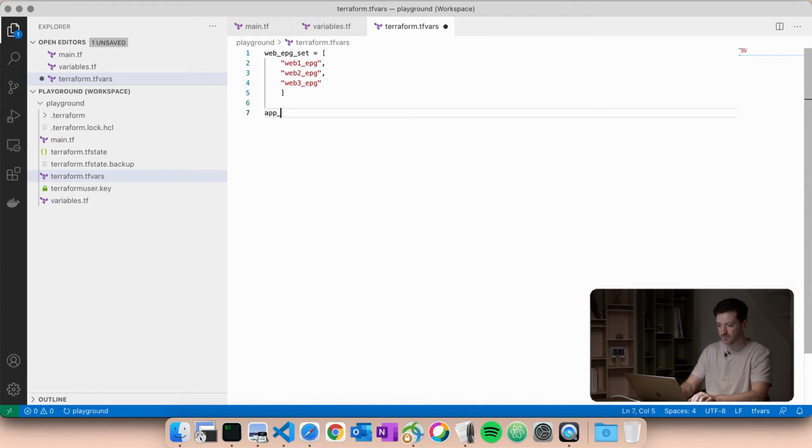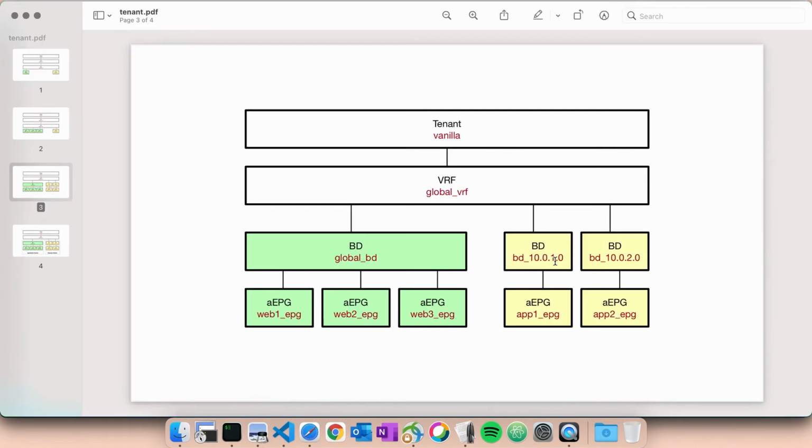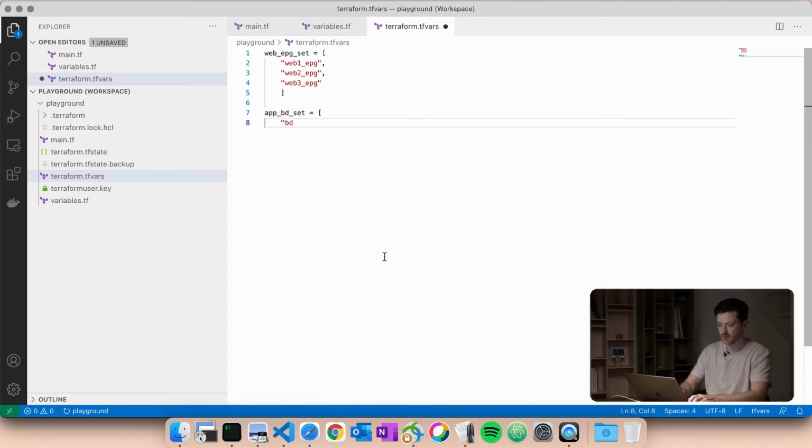We say app bd set equals to bd, and let me look up the names. So it should be bd 10.0.1.0, bd 10.0.1.0, and also bd 10.0.2.0, like this. 2 subnets or 2 bridge domains.